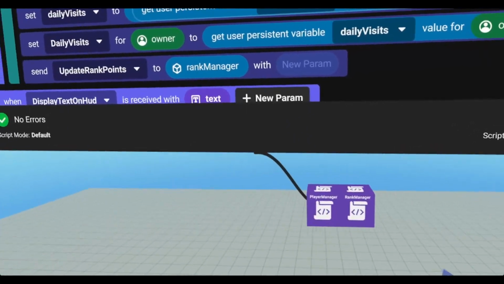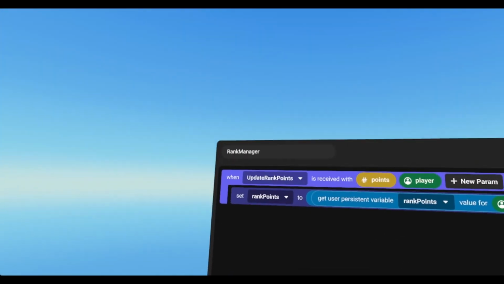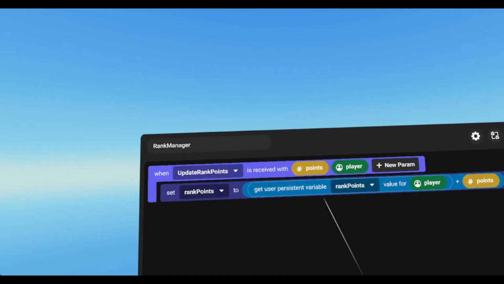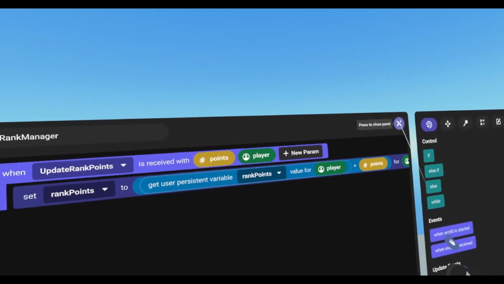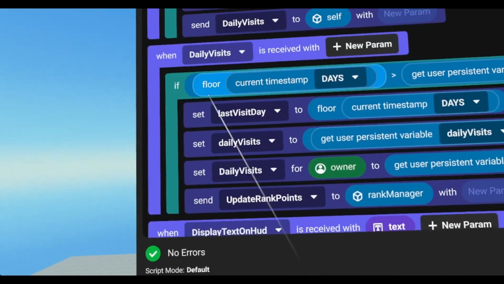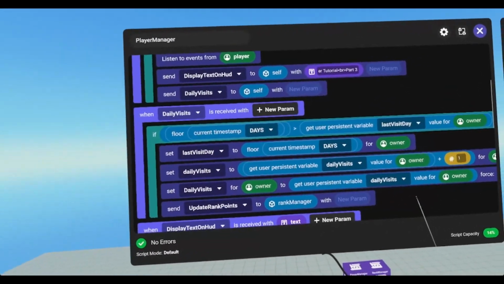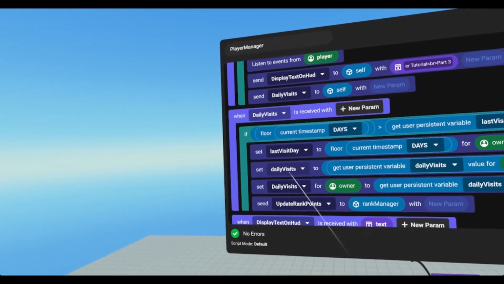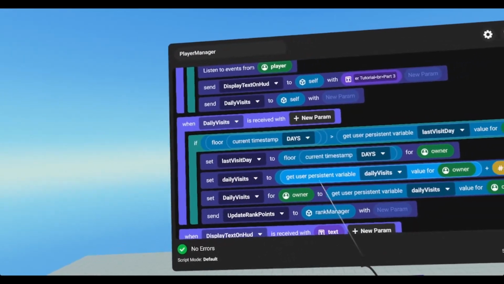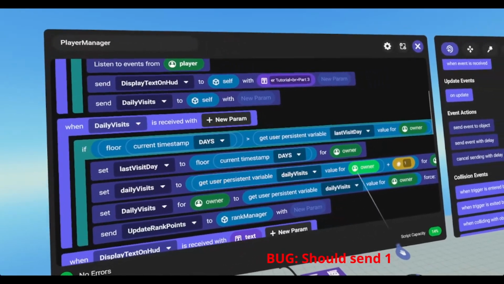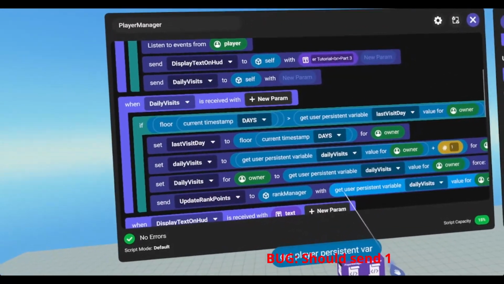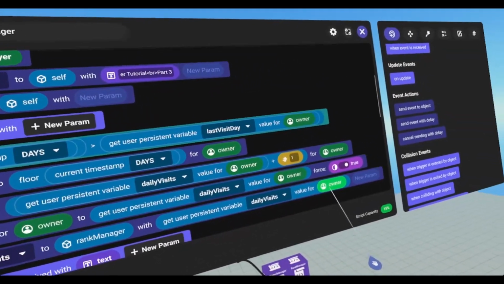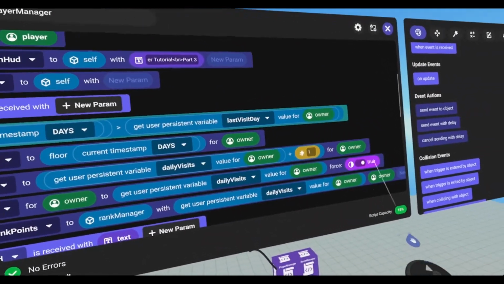Now if we open up our rank manager, it is requiring points and players. So it's a number var and a player var. So we'll close this, go back into our player manager, and we have to send the points that we're adding. In this case we're using the daily visits, so we'll send that. So get user persistent var daily visits value for player. We will drop that in the new parameter, and then drop our owner in the second new parameter. They have to be in the correct order.